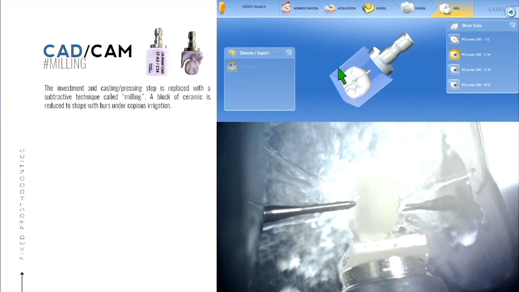Okay? And the reason for that is, in the purple state, it's a bit softer because it's not crystallized yet, and it's a little faster to mill out the crown. So you can get the shape that you want, and then after you got the shape that you want, then you can crystallize it to make it strong. Okay? But essentially, it takes these two burrs that you see in the bottom, and is going to mill out or grind this block into the shape of the crown that you want. Okay. So all the investment casting / pressing procedures is replaced with this subtractive technique called milling. So a block of ceramic is reduced to shape with burrs under copious variation. Right?